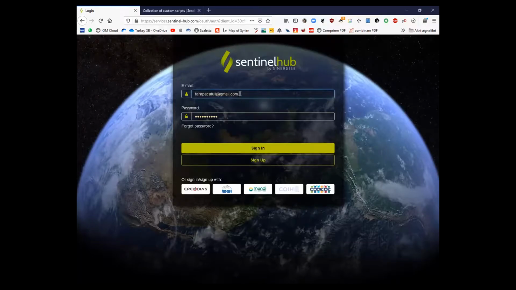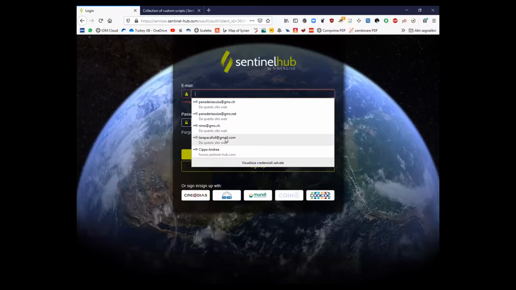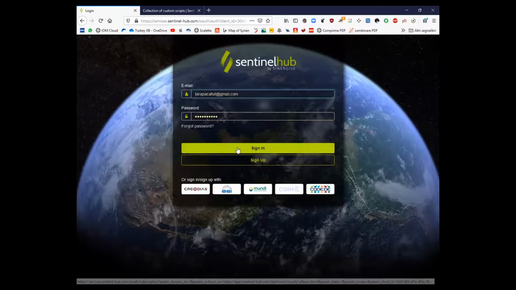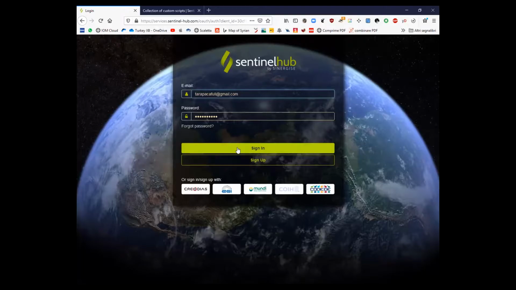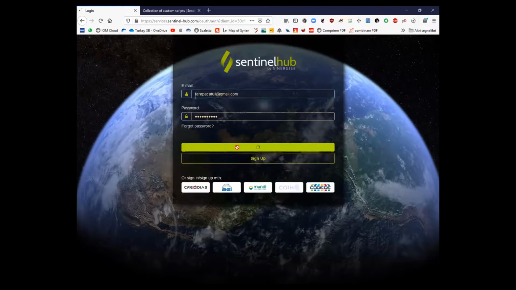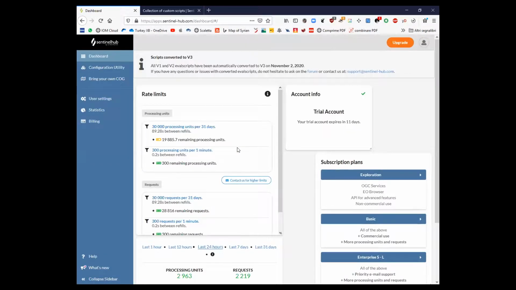So, like you could see, I did it already several times. Now is this one. I log in. If you don't have the login, you have to register, then you will get a confirmation email. You click on the confirmation email and you can log in. It's a very normal process to log in on Sentinel. Once you log in, you will have this mask. You can see I have a trial account. I still have 11 days for free. After that, I will do it with a different email.